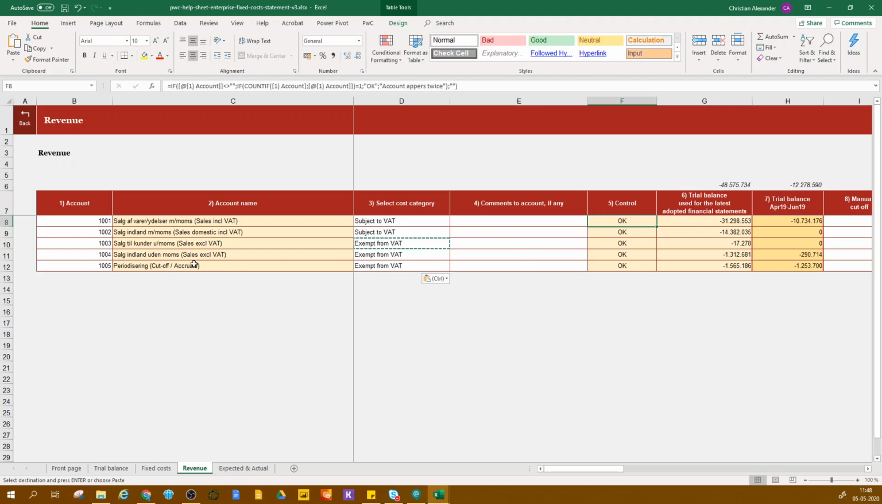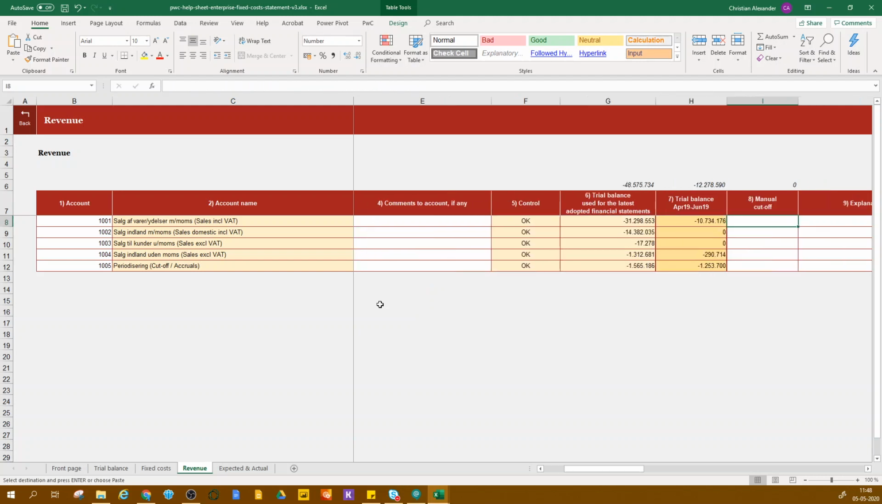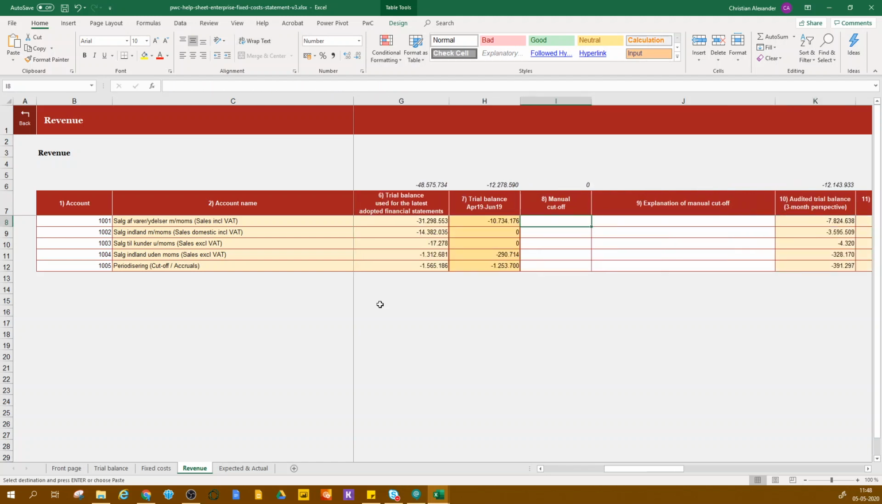Again, the control is okay. These accounts were found in the trial balance. Everything looks good. The trial balance used for the latest adopted financial statement is presented here, and the trial balance number is presented here. If we have any manual cutoff regulation, we could put the information here. And again, the explanation is here. So it's the same way of working as we went through before.